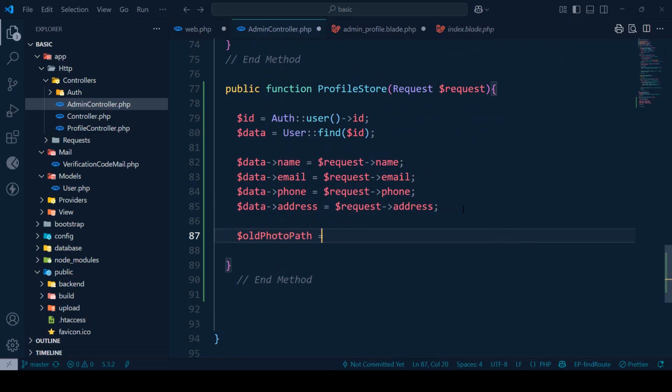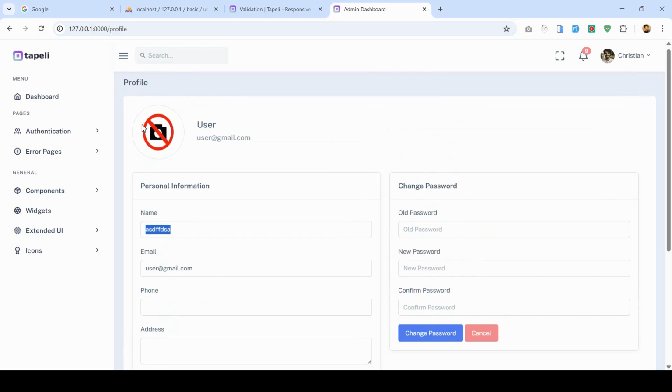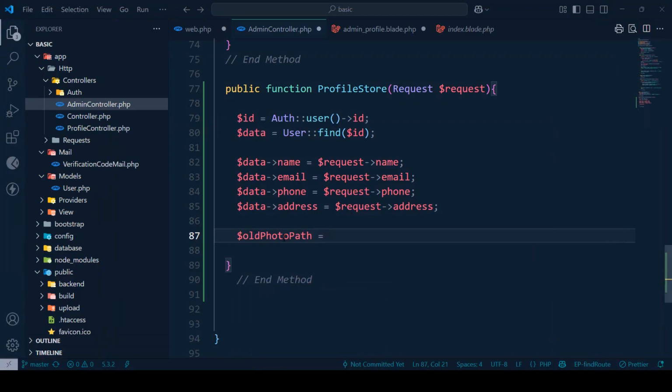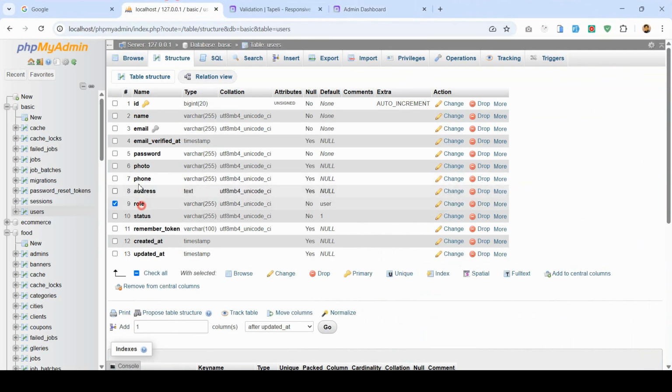Why I'm actually taking it, everything will be very clear, don't worry. Throughout this I will also remove any existing image, this existing image will be removed. That is the reason I take one of the variables as old photo path, and from this data I want to access our user table's field name for the photo, our field name as photo.